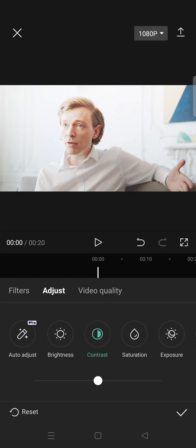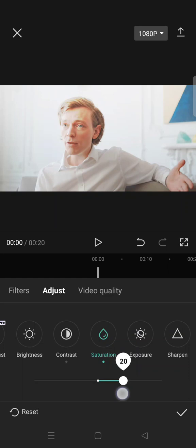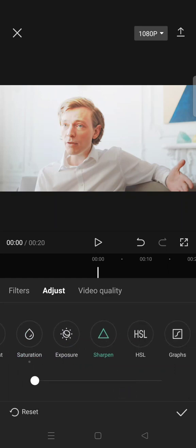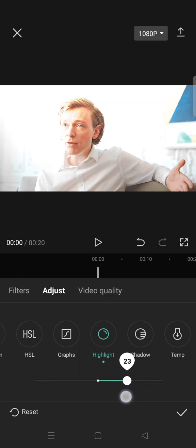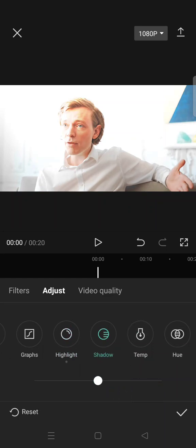So for the contrast, lower it to -30, and then the saturation is 24. Increase the sharpness to 100, then highlight 20. Lastly, lower the shadow to -20.